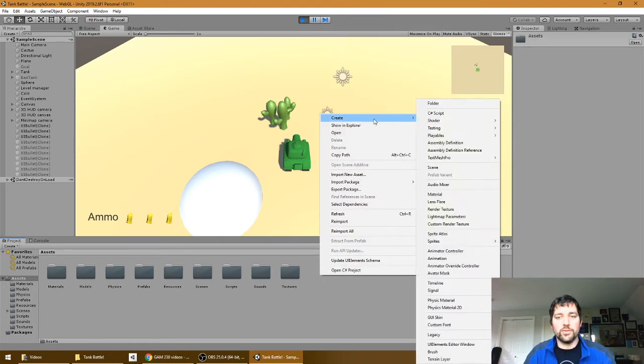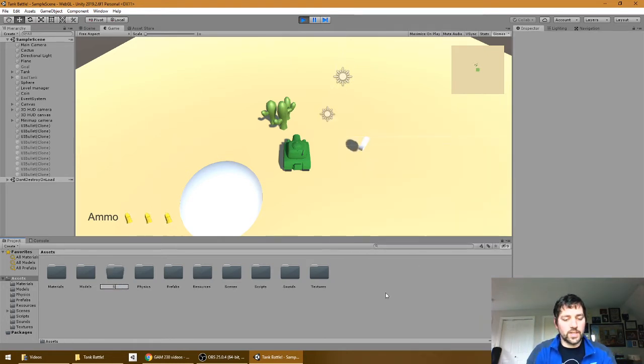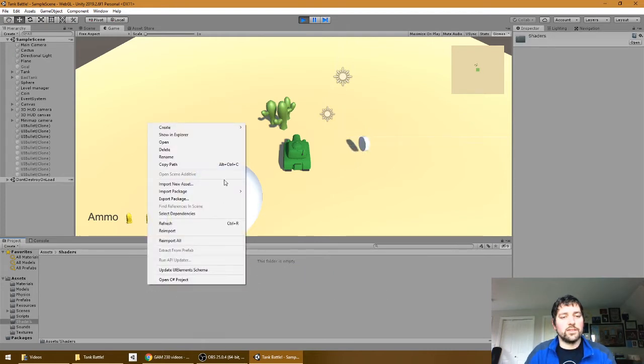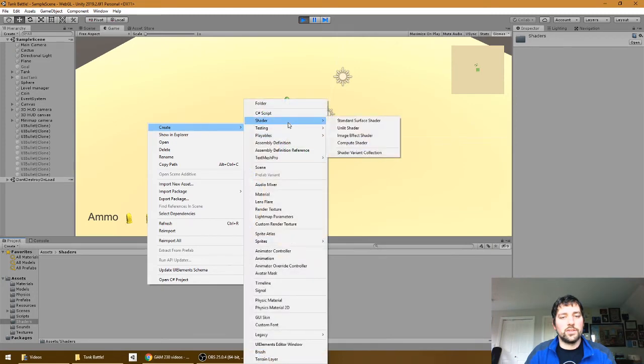So let me see, where is a good place? Let me make a new folder, shaders, and let me create a shader. If you right click, you go to create, shader. There are several options here.